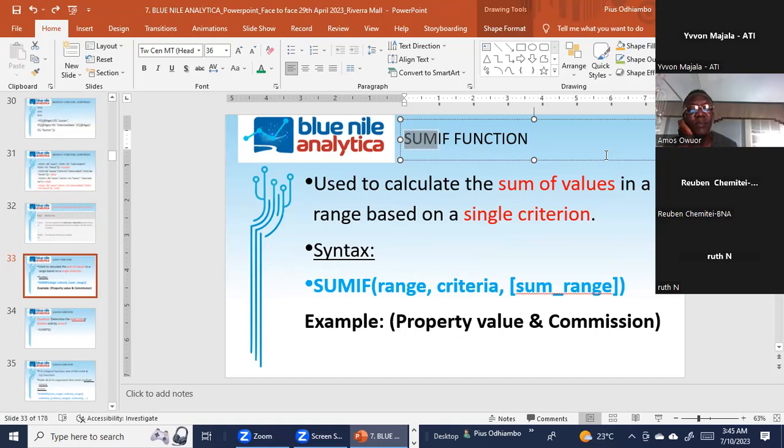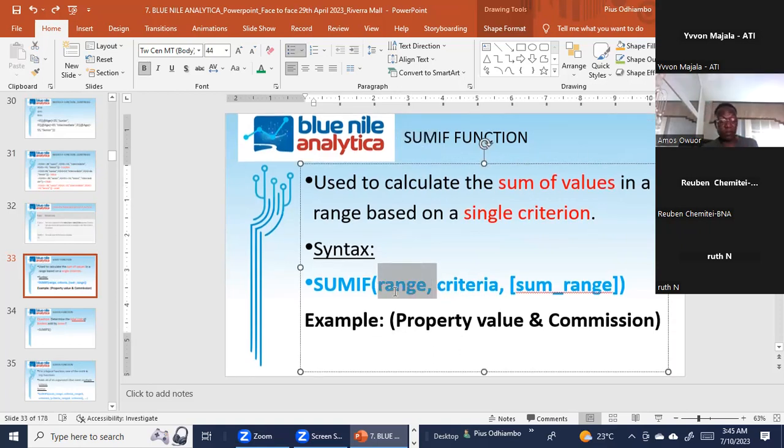So giving the idea that we have values, one of the variables should be a variable with values. It could be currency, it could be numbers and so forth. And of course, the syntax here is SUMIF. Then the arguments will have the range, we have the criteria, and then we have the sum range. So these three are separated by a comma, like that.